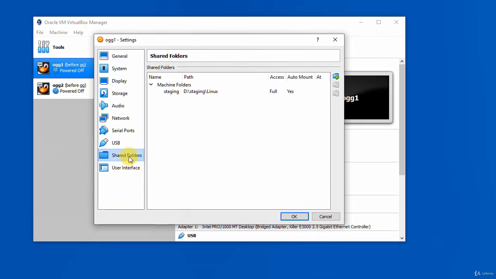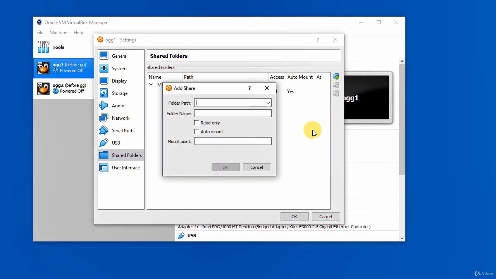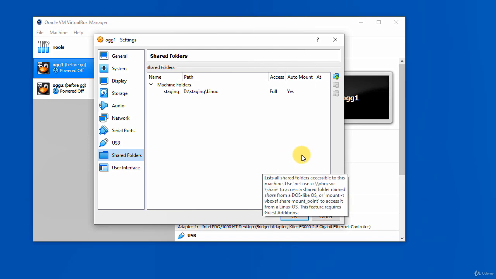After that, create and configure a staging directory. Click on the plus button. Then enter the full path directory, give the folder a name, mark the Auto Mount checkbox, then click on OK button. I have already configured a shared folder in my case. I don't need to configure it again. Shared folder is useful for exchanging files between the hosting PC and the VM. Remember to implement the same steps on the other VM.